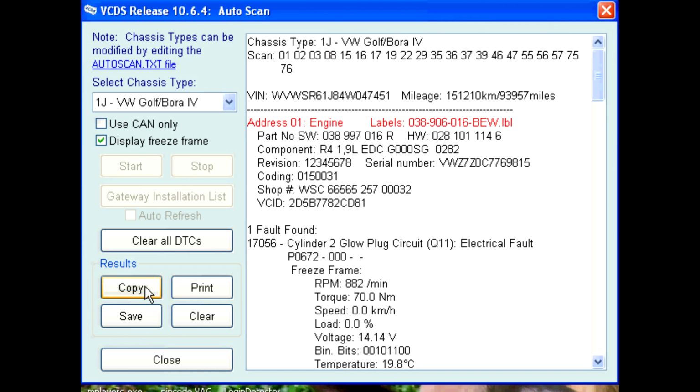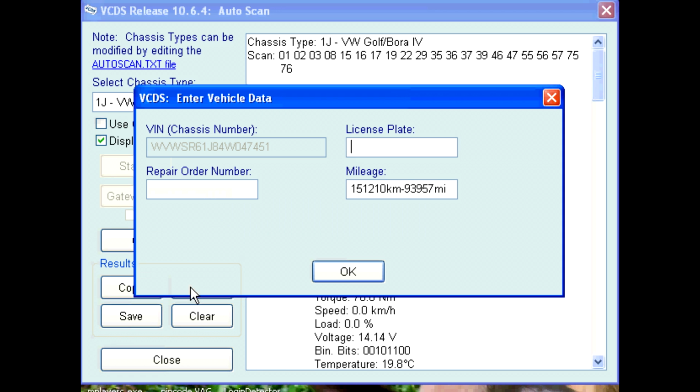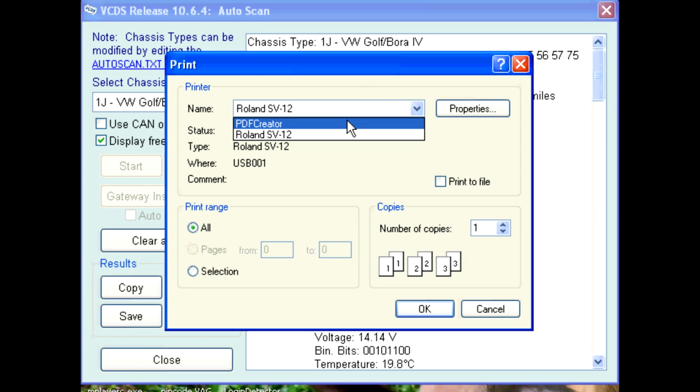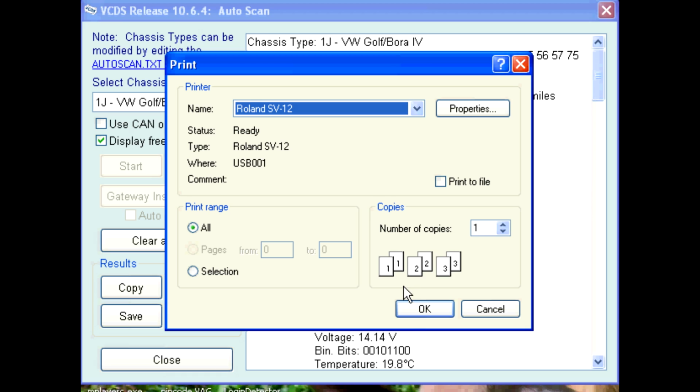If you're able to print from your computer, then VCDS can send the autoscan results to your printer. Just click the print button. A dialog window opens that lets you fill in some additional information about the vehicle. If possible, the autoscan function will automatically retrieve the VIN and odometer information and fill those out for you. There are also fields that can be filled out for the license plate or repair order number if needed. Click the OK button and the printer dialog window appears. Select your printer like you normally would and click the OK button to send the autoscan to the printer.